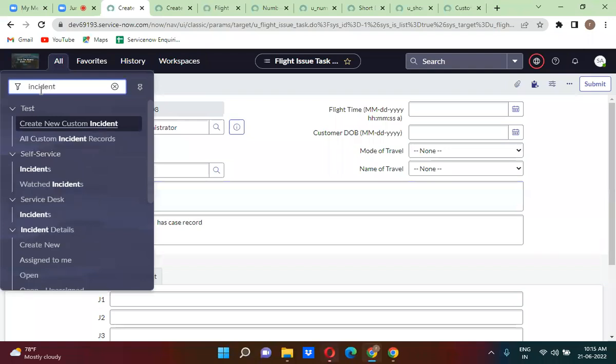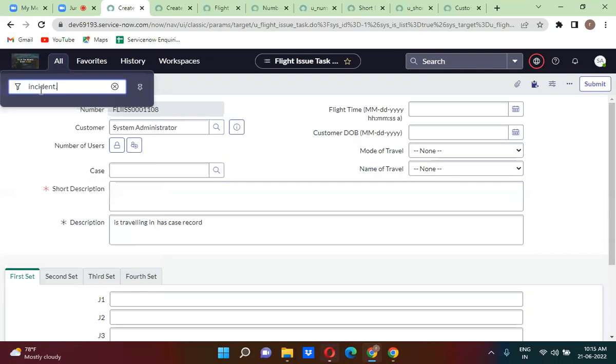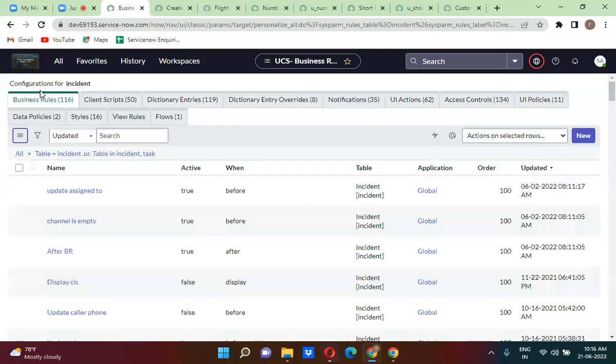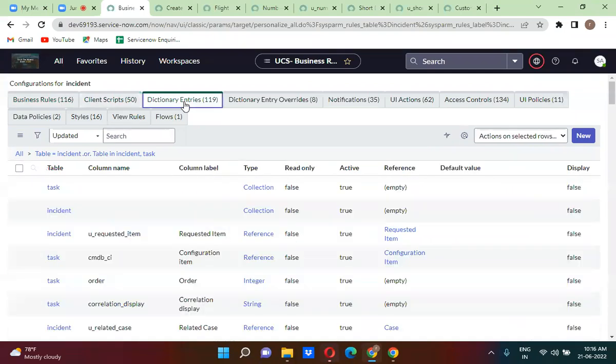Incident dot config. Uday, incident dot config means it's showing that table. It will show you the configurations that are related to the incident table. So these many business rules, these many client scripts, these many dictionaries. These are all the dictionaries that are there on the incident table.